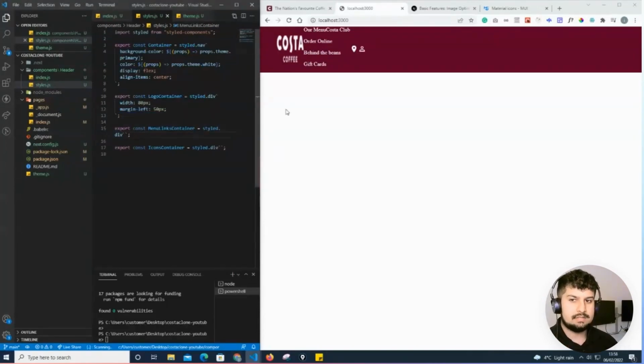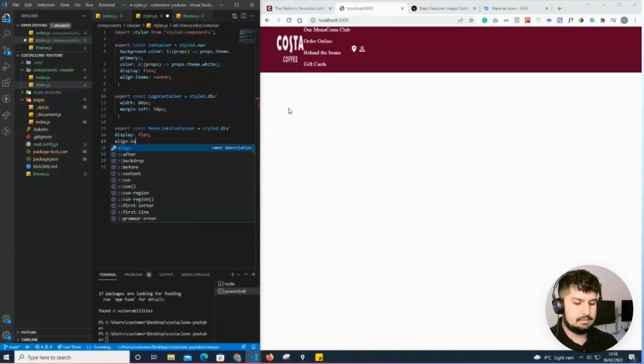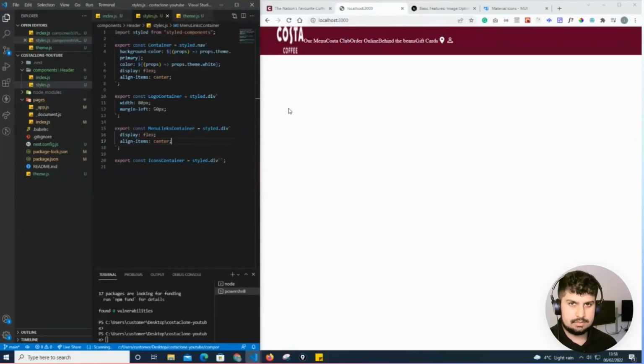On the menu links container, I want to do the same again. I want to give it a display of flex, align items center, and if I save, this should spread across. Now I want to give this middle container the whole width, so take as much space as you want on this horizontal axis. So what I'm going to do is give it a flex of 1, like so. So it will space everything out.